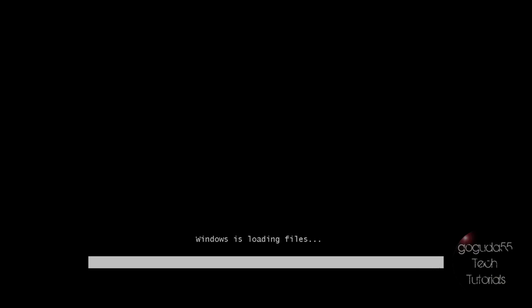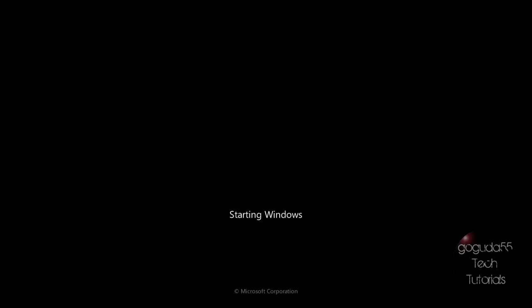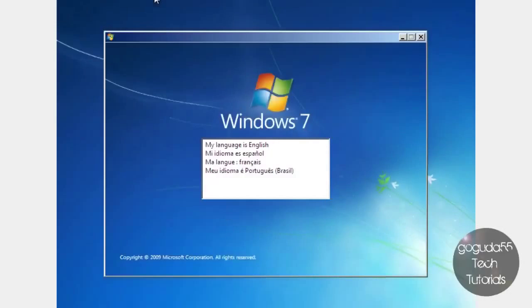Windows is loading files. Now this might take a little while, so I'll come back when this is done. Okay, now once that is gone, you should see Starting Windows, and eventually the Windows logo will pop up and Windows 7 will start to boot to the setup.